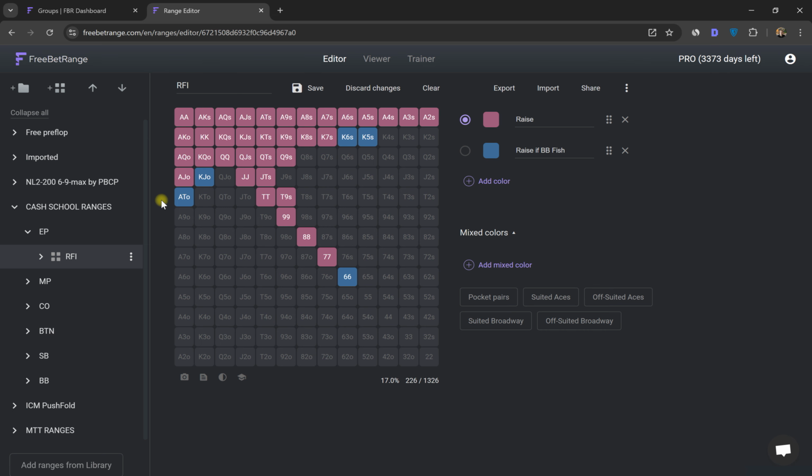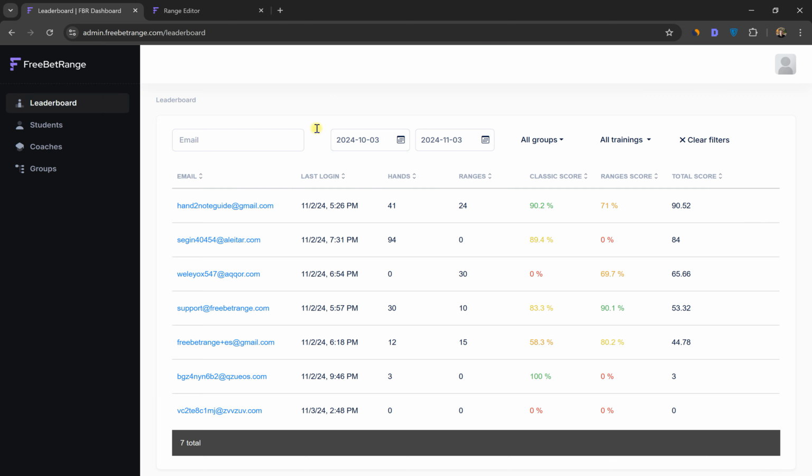For that, you need to sign in to freebetrange.com with your school account. And here you need to create your ranges configuration if you don't have it yet. For example, here I have this cash school ranges folder that I'm going to use as a configuration for my cash group. What's also important, you should create specific trainings with the ranges from this folder so you can track users' training progress on those trainings in your leaderboard.